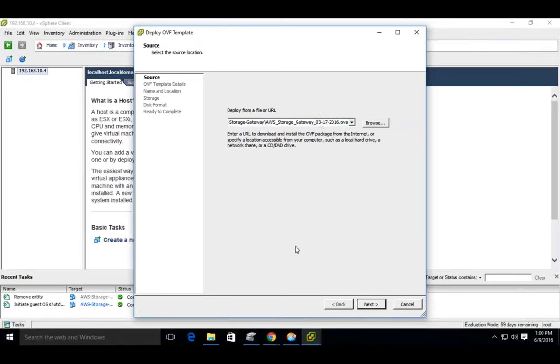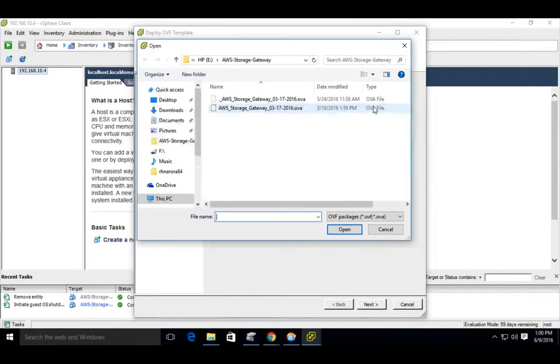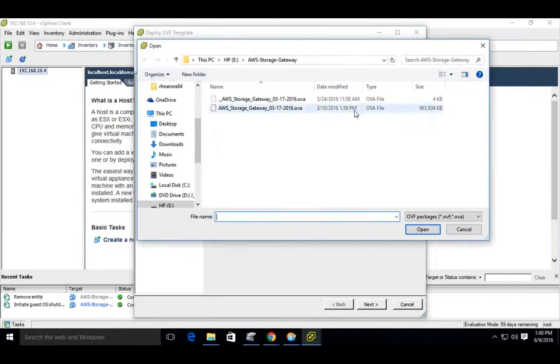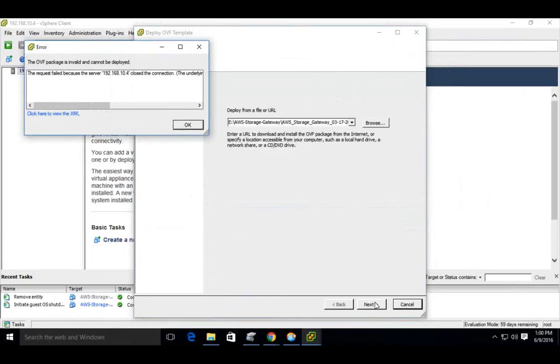Once I download this OVF file of 982 MB from my AWS Management Console, I browse it over here. This is the file I was showing you right now. I've already done it before. This is the 963 MB file. So I choose this, hit open, and hit next.